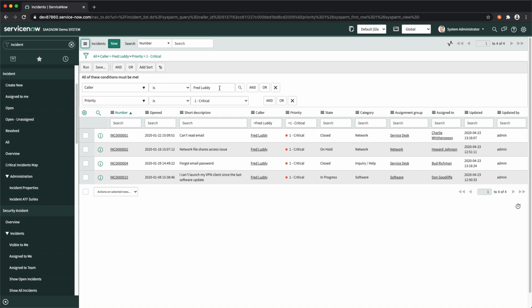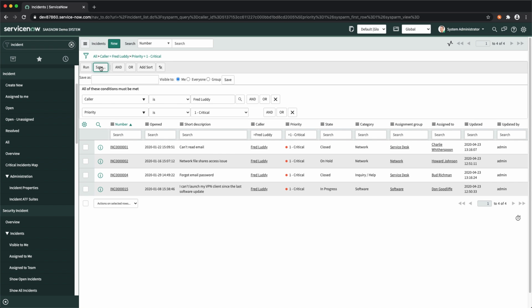So as of now, you can see I have mentioned Fred Luddy and 1. What I will do, I will click this button, save. Once you click this button, save, you will see an option, save as. That means it will ask you to provide a name. So maybe I will do test.